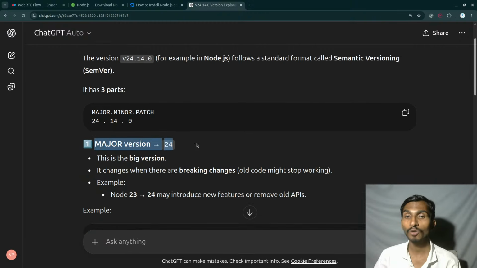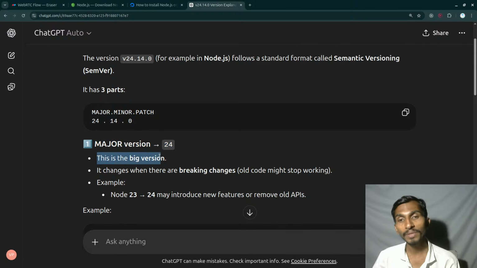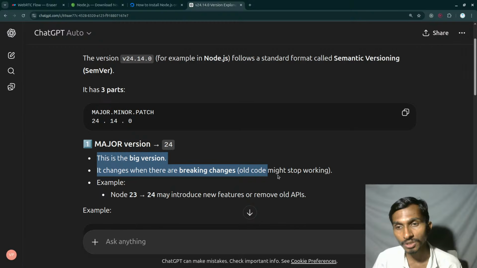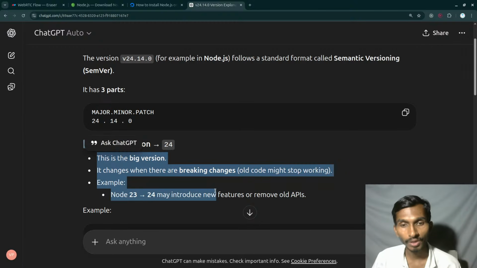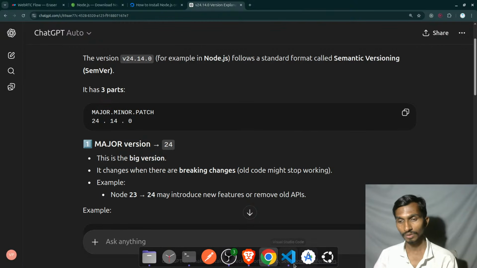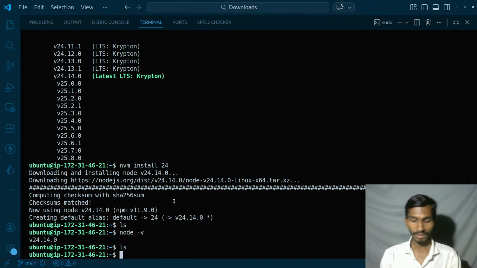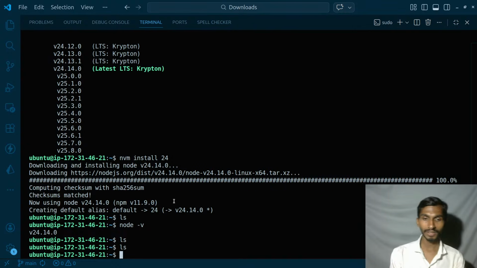And there is the major version, 24. This is the big version. It changes when there are breaking changes. Old code might stop working and all. So this is how it simply goes. I hope it is clear. Coming back to this one, we have discussed quite a lot of things in detail.